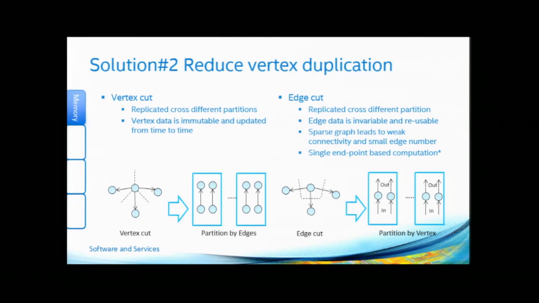Since those data are immutable, we create a new one while we're doing the updates. So that introduces more vertex duplication. But if we do it in another way, say edge cut, the total memory space required will be much less. Basically it just replicates those edge data across different partitions. According to our case, those edge data, say the relationship between two friends, won't be changed, and so they can be shared between different rounds.